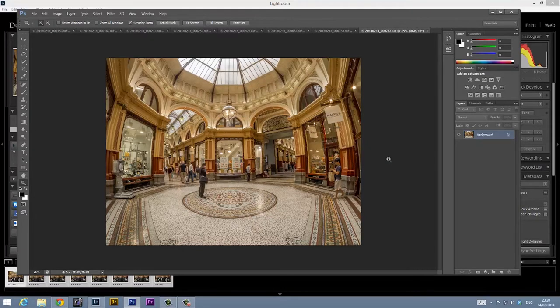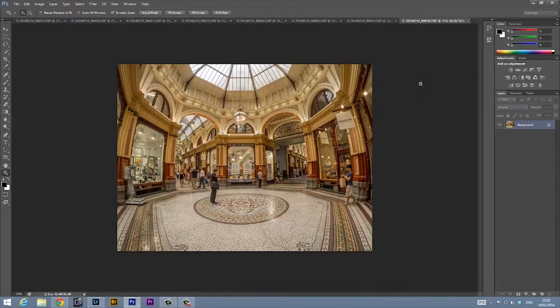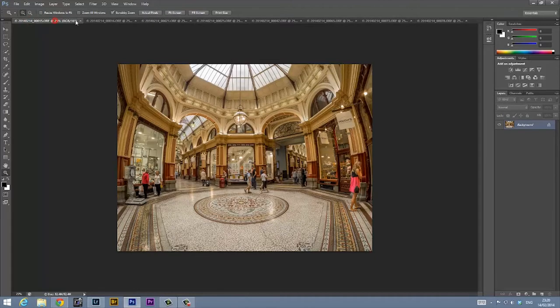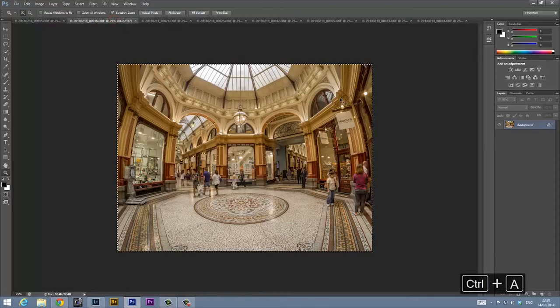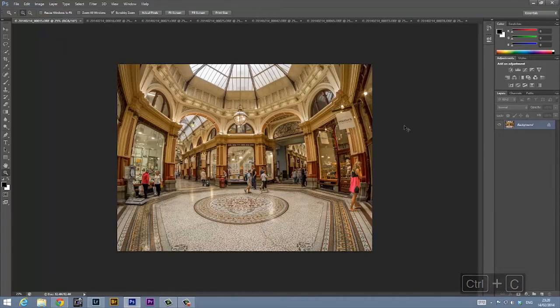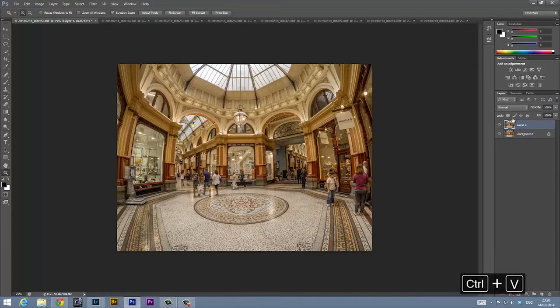So here we are in Photoshop, and it's gone ahead and opened all the images up one at a time. So what we're going to do is go all the way to the left and select the first image, and you'll notice that there's a background layer already created. We're going to go to each image, do a Control A to select the entire image, Control C to copy, come back to the first one, and do a Control V. You'll see that it's pasted in as another layer.